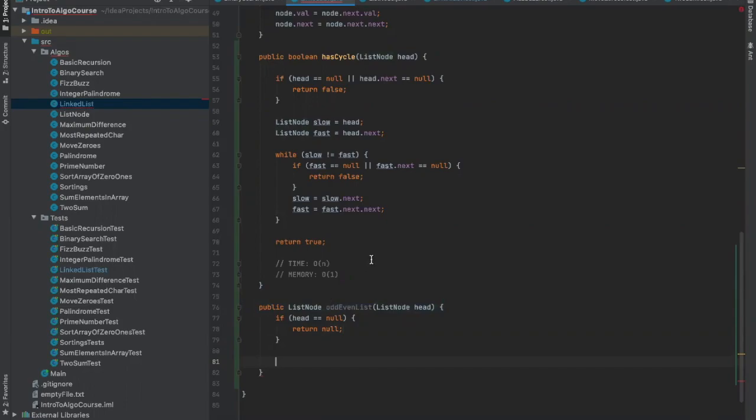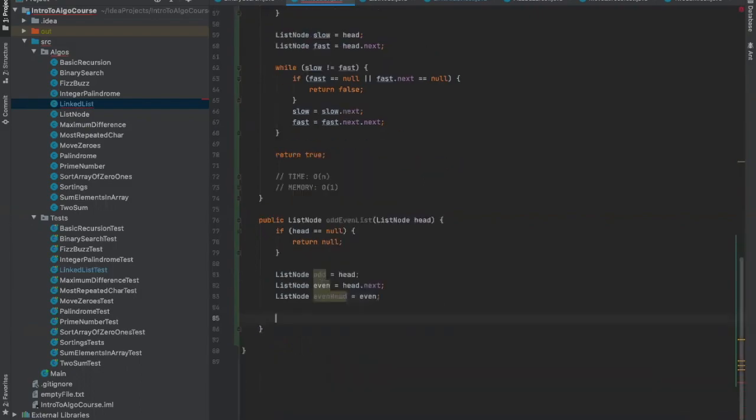But let's initialize our three new variables here. So ListNode odd equals head, right? Then ListNode even equals the second one, so head.next. And then ListNode evenHead equals even for now. Cool.